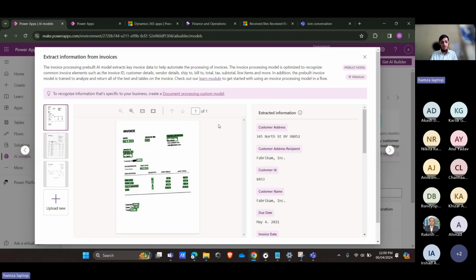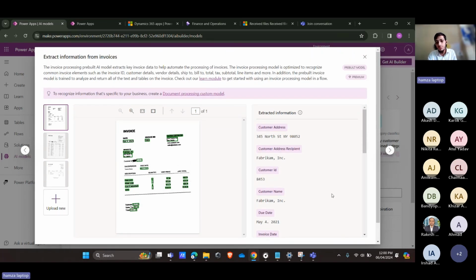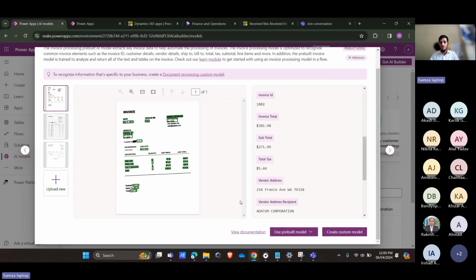So if you go to the invoice processing model, then you have to create a custom model. Our custom model is not a custom model from scratch. We are creating a custom model from a base, that is the pre-built model. The pre-built model is going to be our base, and over that we are adding the customization layer. Okay, so if you click on custom model, this is what is going to open.